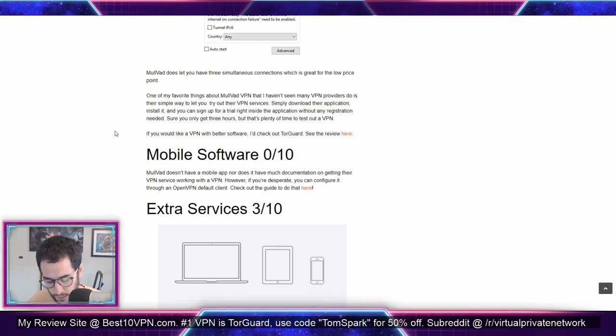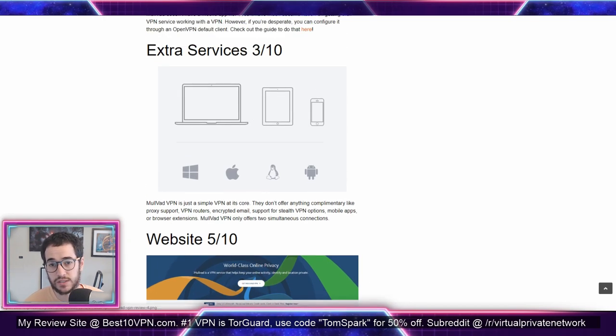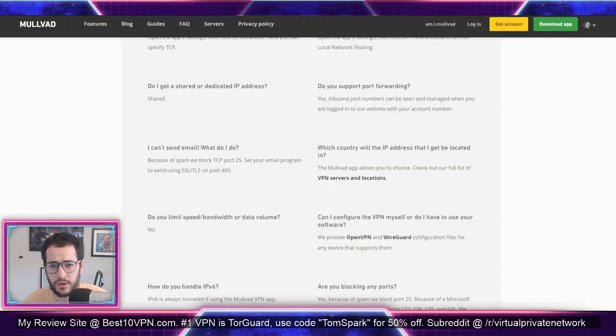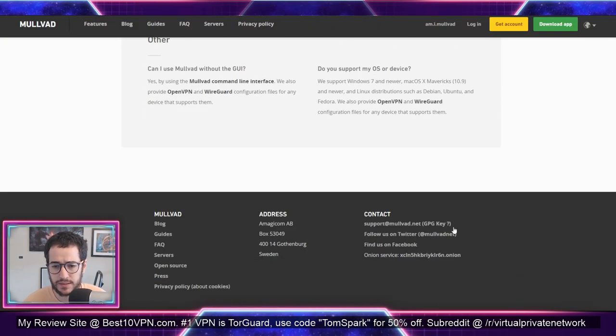Let's go ahead and see if they have a mobile app right now. Some VPNs, like AirVPN, still don't have one. So if I type in Molvad VPN, NordVPN comes up for some reason, kind of weird. But yeah, they still don't have a mobile app, which is not good. In terms of extra services, they're pretty bare bones. In terms of support, Molvad is kind of weak in that aspect as well.